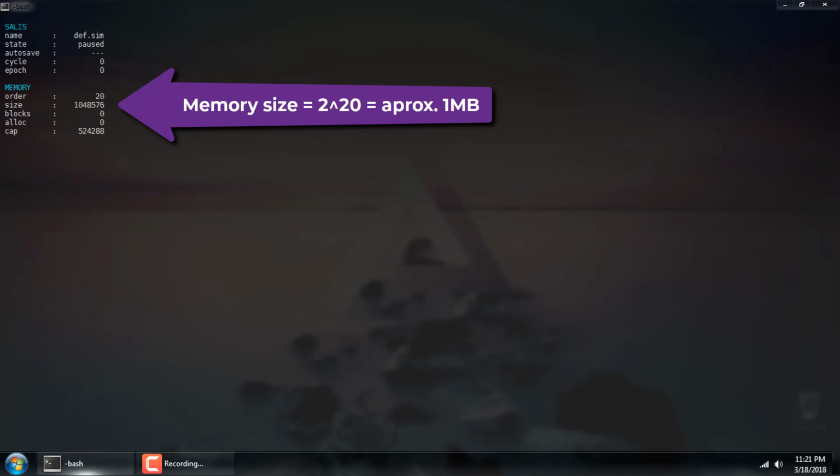Note that, in Salis, memory size must always be a power of 2, and what we are providing as the command line argument is, in fact, the power, or order, of the memory size. Let's navigate to the world page. We can switch pages with the left and right arrow keys. Once in the world page, let's zoom out with X until the entire memory is in view.